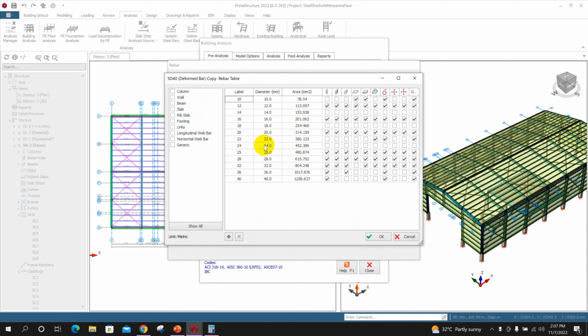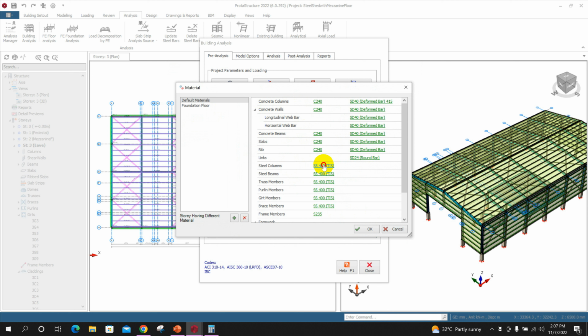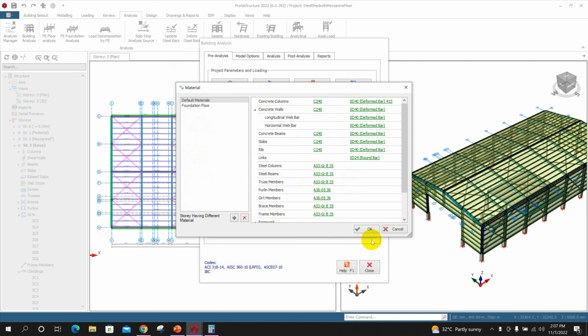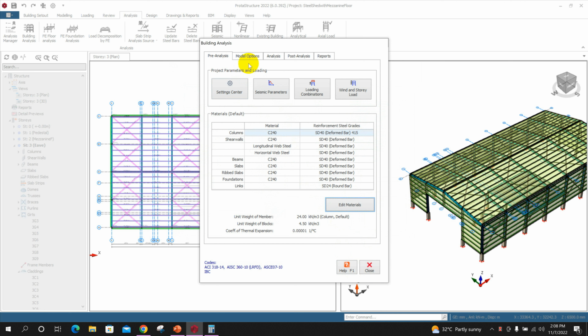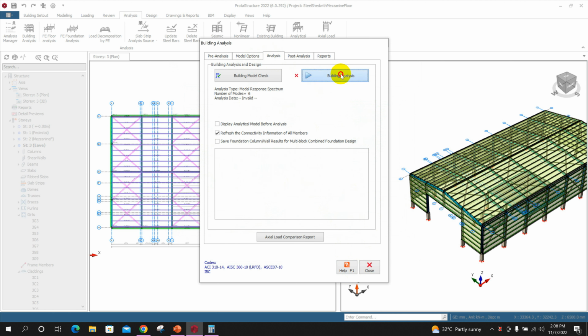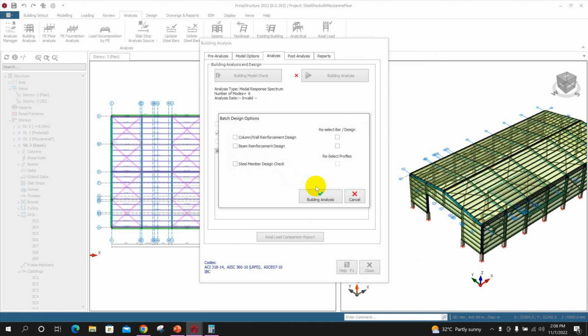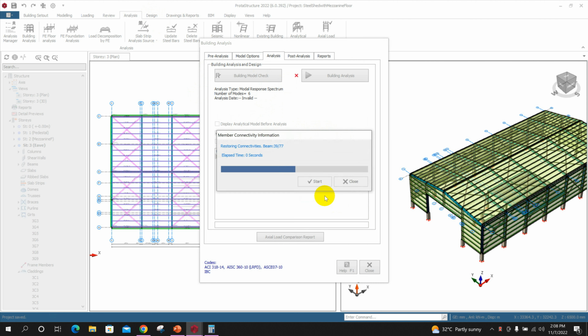Rebar diameter. From here we can choose the rebar diameters. Steel column. I will go with American standard, A53, grade B. Apply to all members. Okay. I will change the purlin member. I will choose this one, A36 grade, purlin and girt. Click on OK. Now I will go for analysis, building analysis. First, I will not mark anything here to get analysis result only. Then, after finishing analysis, we can go to design tab and separately you can design RCC column, steel members, etc. Run building analysis.